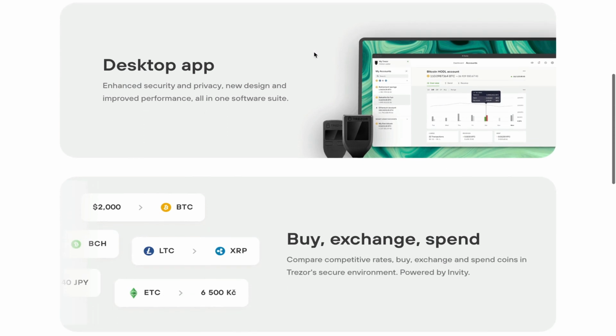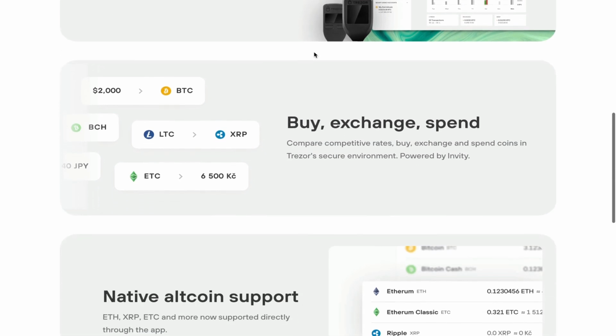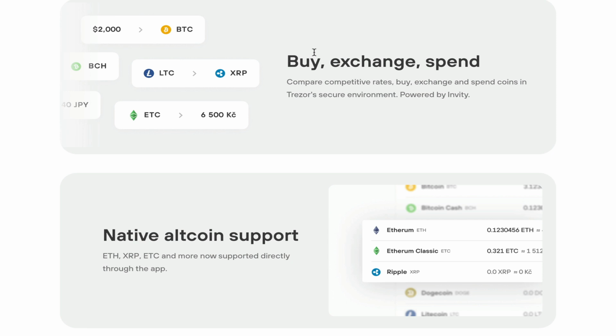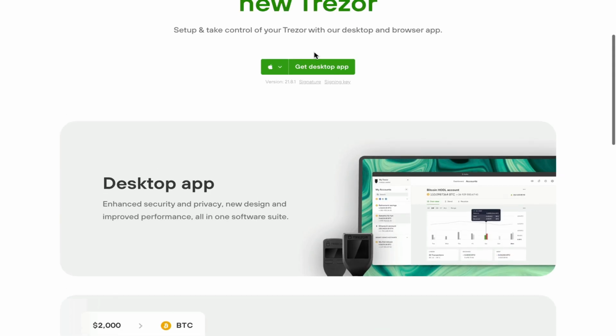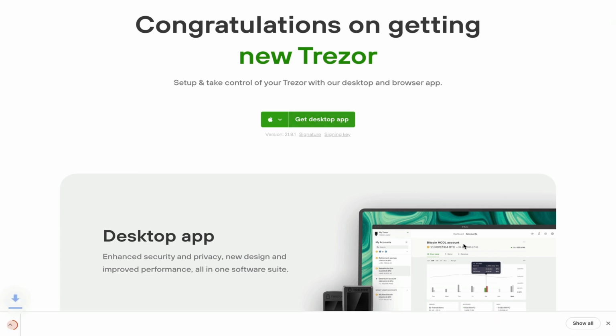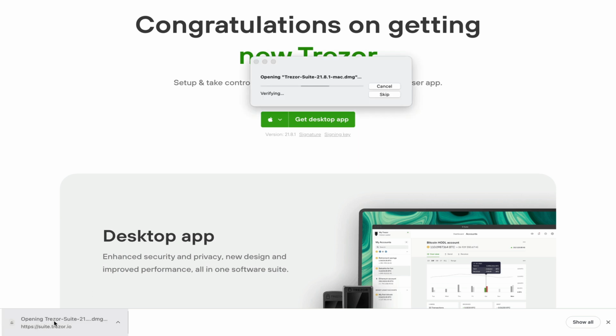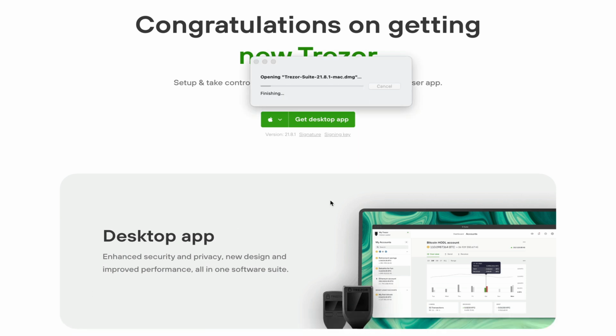This app also allows you to buy, exchange, and send your various cryptocurrency assets, and it has support for a variety of cryptocurrencies and tokens. So let's go to download the app. Now installation on the Mac is pretty straightforward. After the package file has been downloaded, all you have to do is click on it and drag the actual icon to the applications folder, and it is installed on your computer.